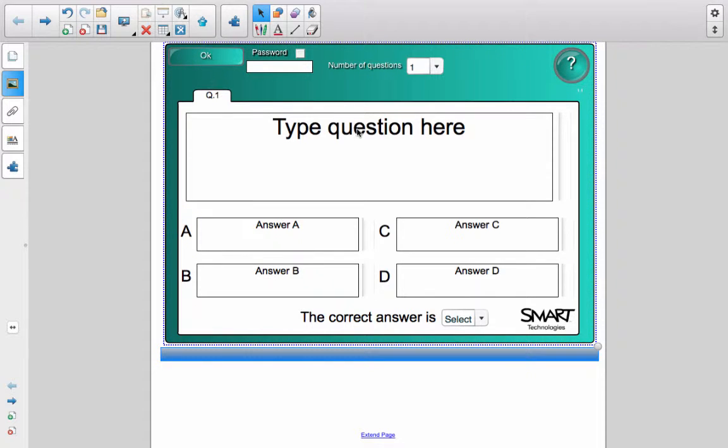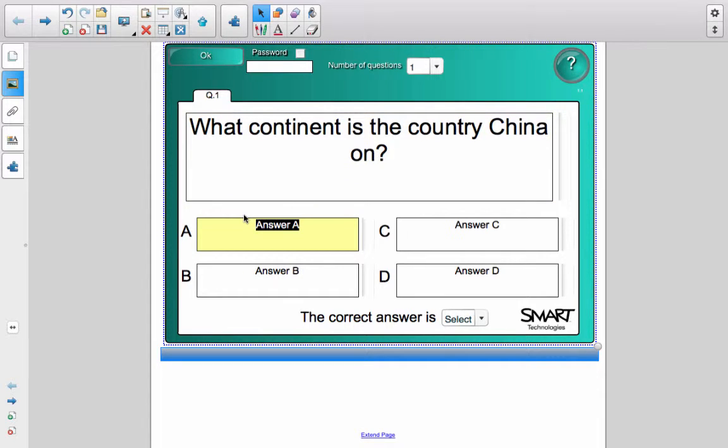Our question here. So for instance, if we're going to stick with more of a geography theme, we can say, what continent is the country China on? And then we can answer A, B, C, or D. So we can put in Europe as one answer. We could put North America. How about we put in Antarctica? And then for answer D, we'll actually put Asia, the correct answer. So then we can go down and select our correct answer, D.